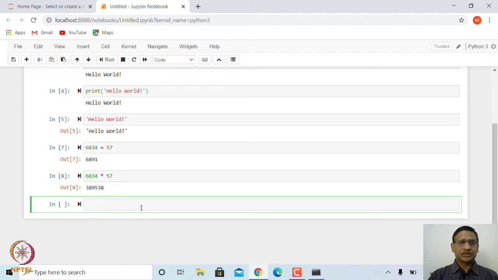Okay. Next, suppose you want to divide 6,834 by 57, you put forward slash, then you get the decimal number. So, 6,834 divided by 57 is 119.894736 and so on. Right.